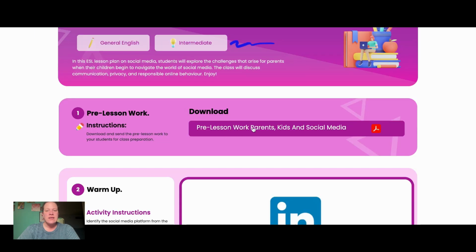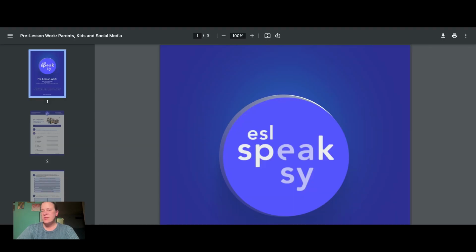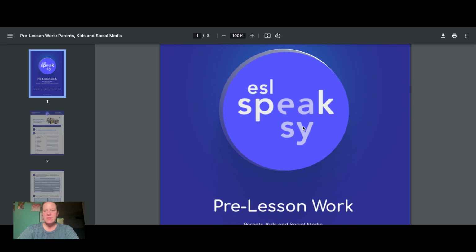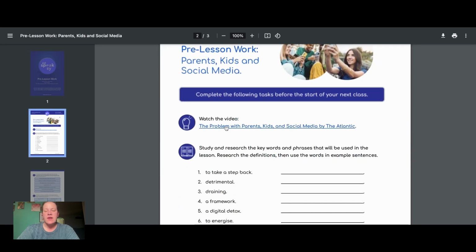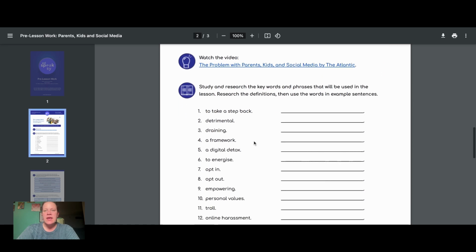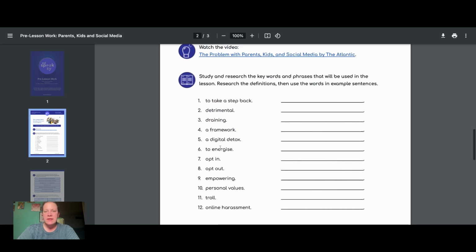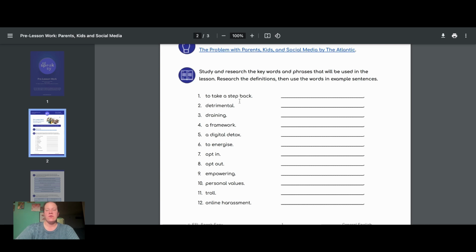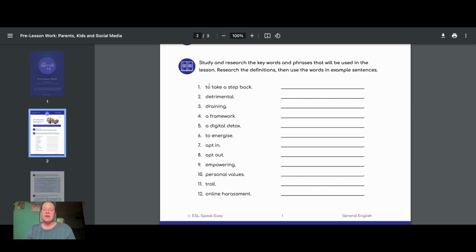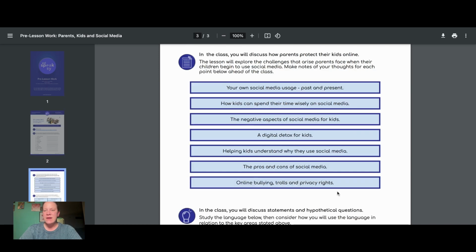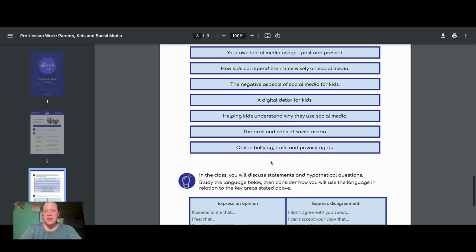So you'll go ahead and you'll download the pre-lesson work. So this is the pre-lesson work here, ESL Speakeasy. It comes in like a little workbook almost. It gives a video that they can watch ahead of time. It gives them some terms that they're going to be learning. So they have to actually research what the word is. They have to put some work into this. If they don't know anything, you can always start the lesson by saying, hey, was there anything you weren't able to find? You can review this and see what they came up with. It tells them what the lesson is going to be about.